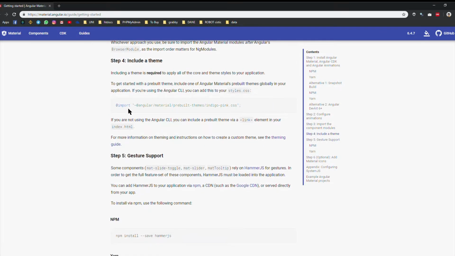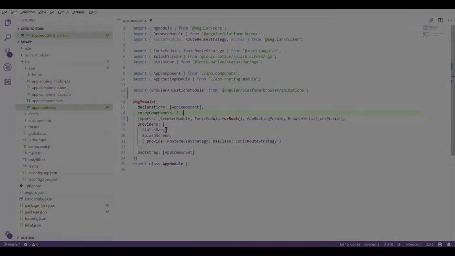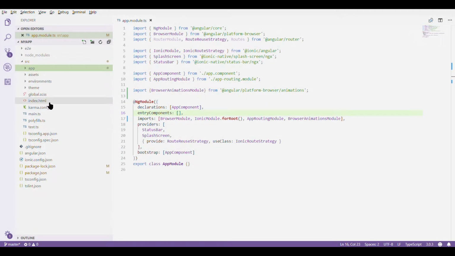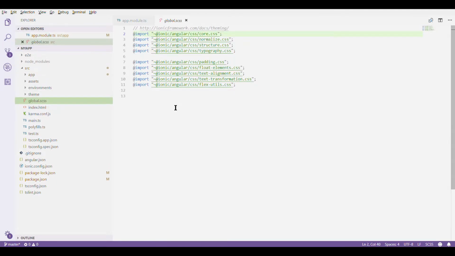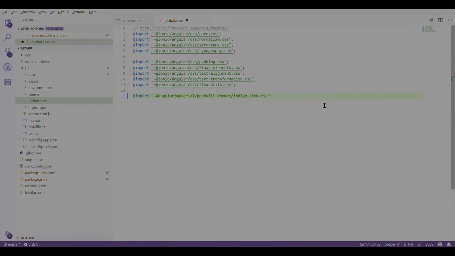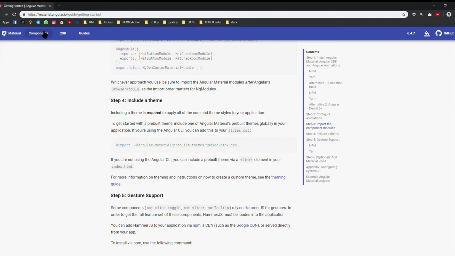Next, we need to import the global theme for the material design in our application, and we do it by going back to the documentation and copying the import statement, which we have to paste into our global.css file in the Ionic application. So let's find the global.css file, which is in the source folder, and paste it at the end.